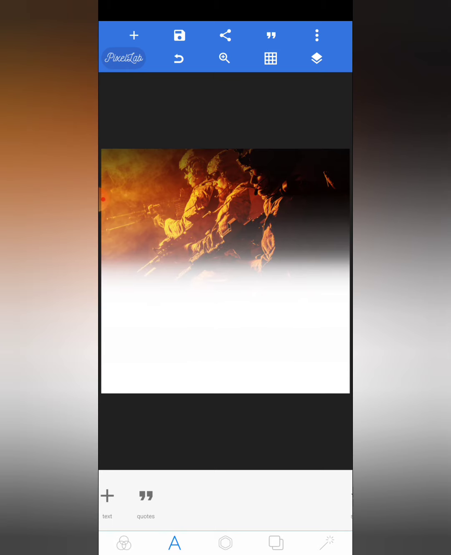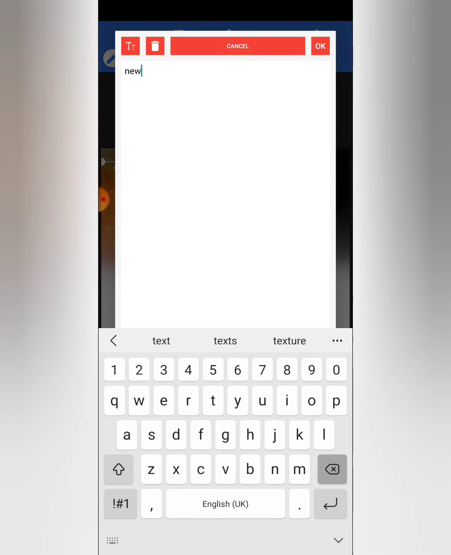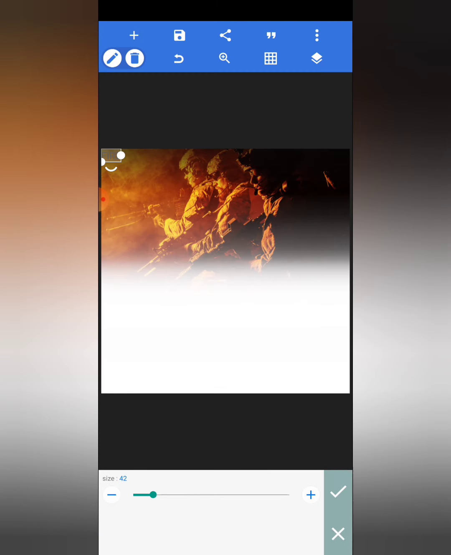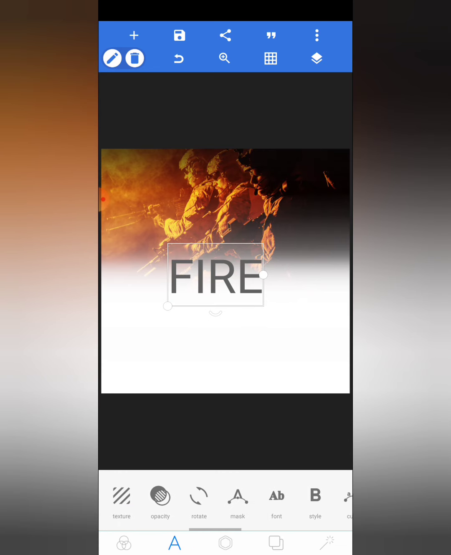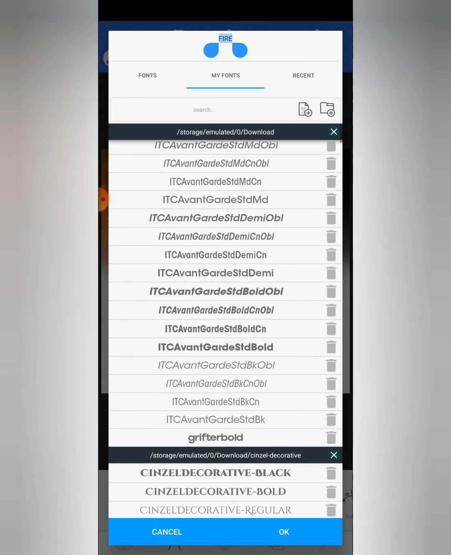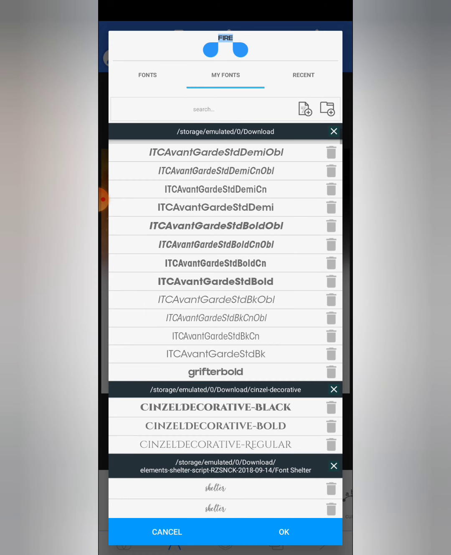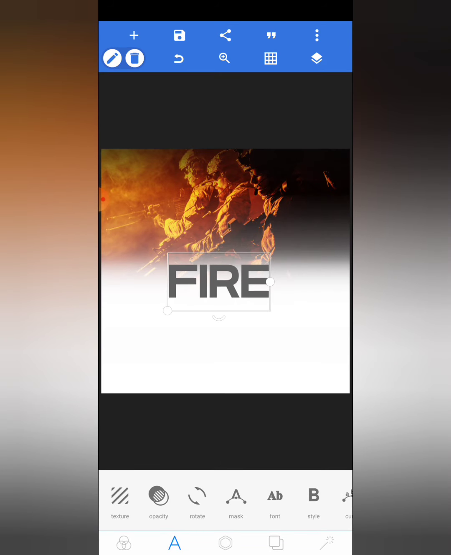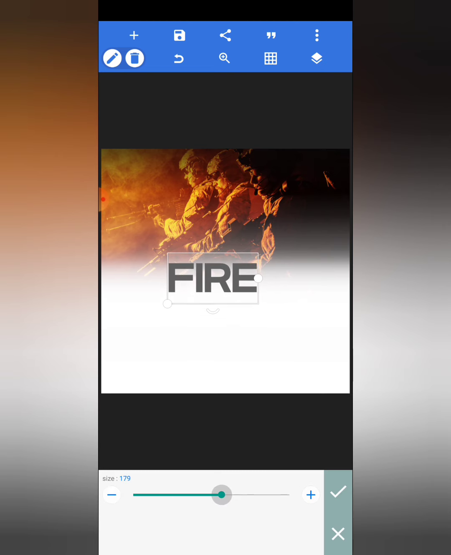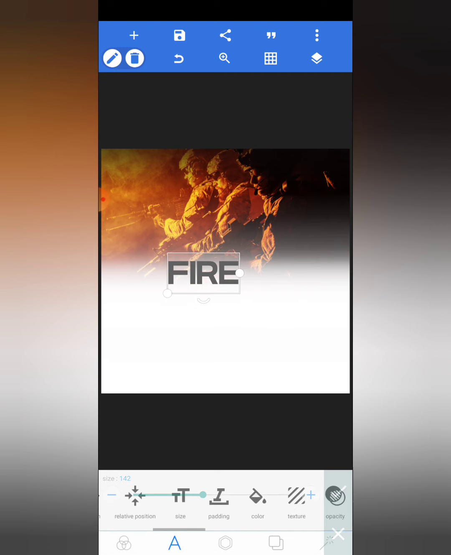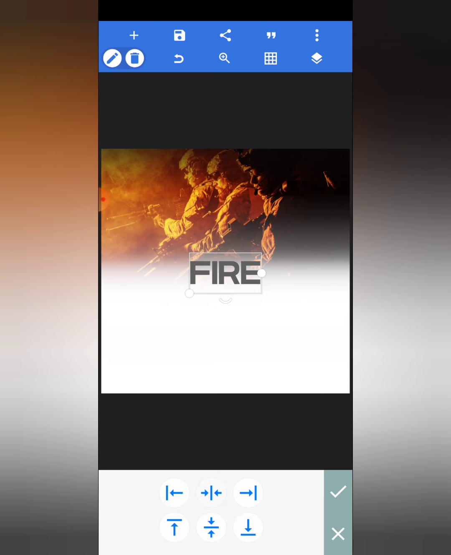Alright, so the next one I'm going to do is to type fire. And so you can increase the size, just increase the size, then change the fonts to, I'm using Gifter bold. So we're going to change the size to 142, and you use a relative position to align it to the center.